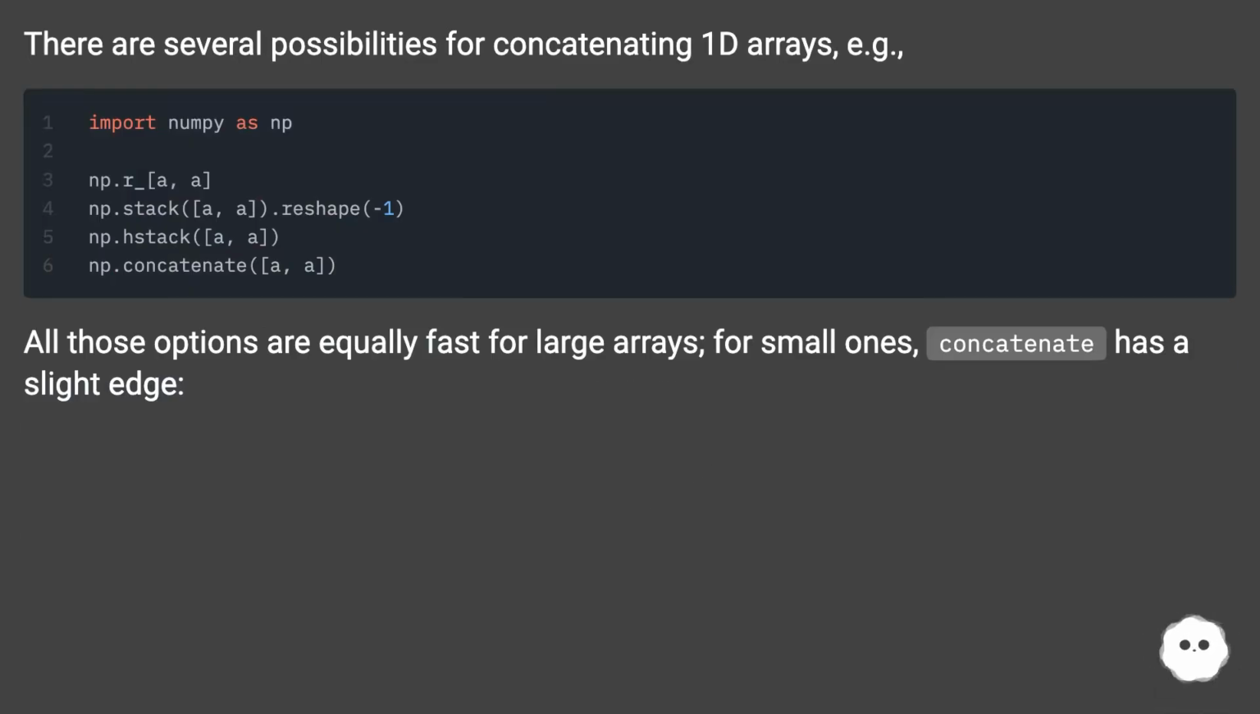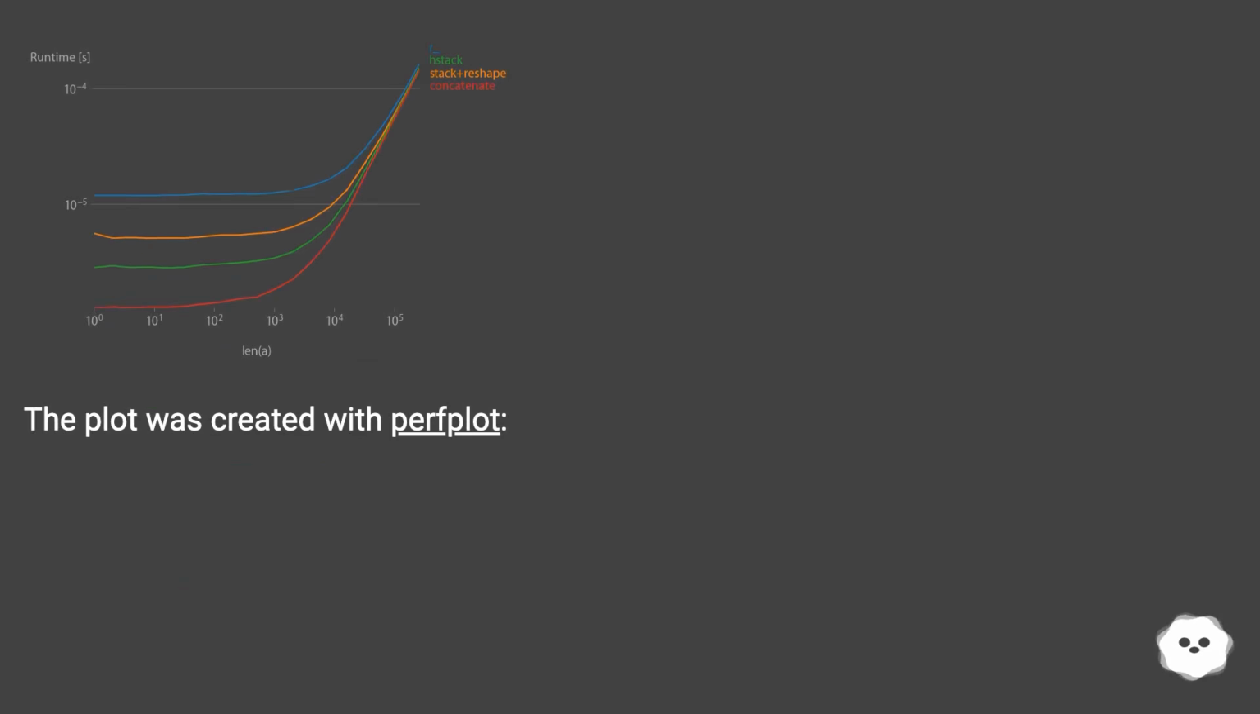There are several possibilities for concatenating 1D arrays, e.g. all those options are equally fast for large arrays. For small ones, concatenate has a slight edge. The plot was created with perfplot.